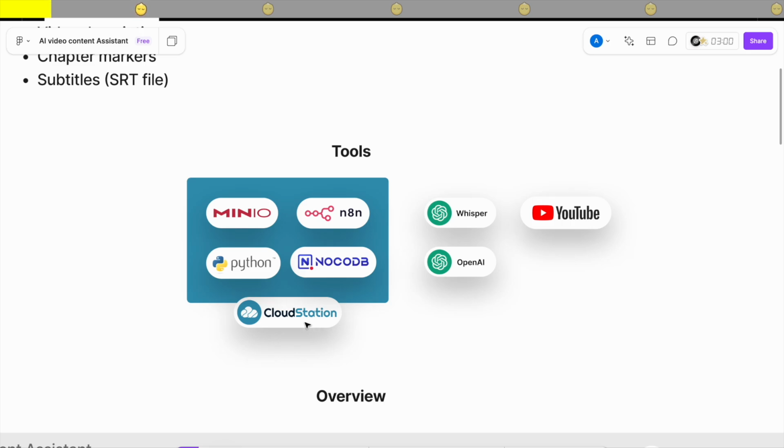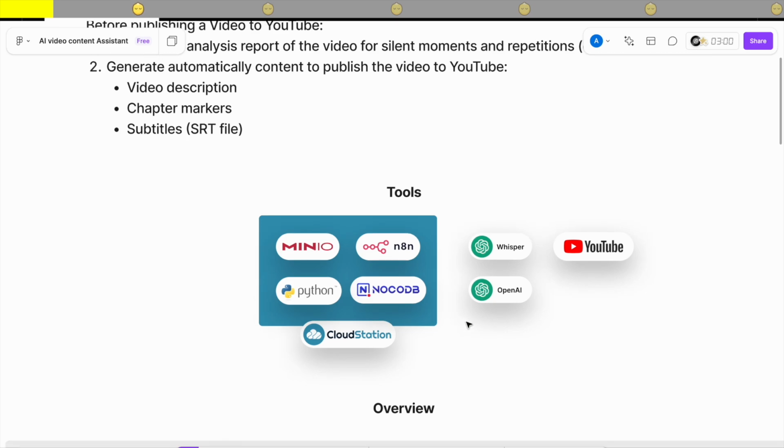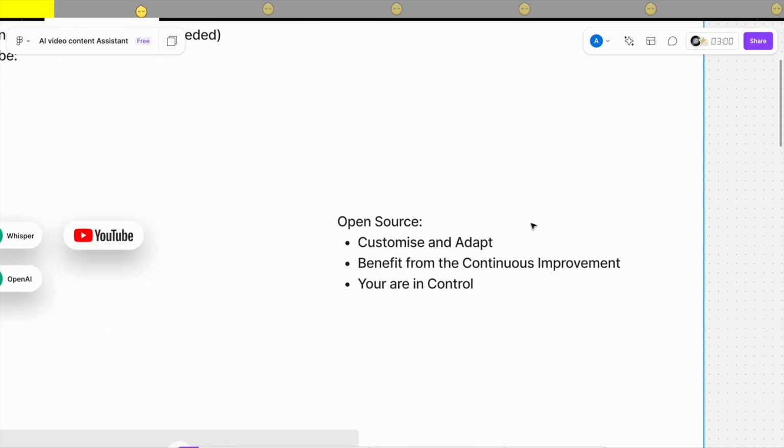On your own server, a cloud provider of your choice, or even your local machine if you're just testing things out. I chose this open source approach because it gives you the freedom to customize and adapt the system to your specific needs. Plus, you can benefit from the continuous improvements made by the open source community. No vendor lock-in, no unexpected API changes, you're in control.